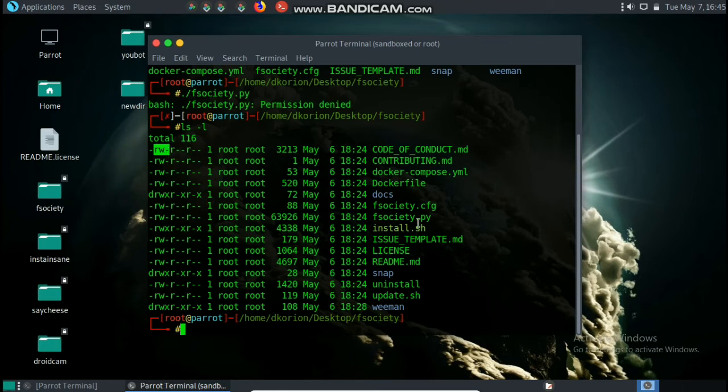If I look at install.sh, you can see that the root user can read, write, and execute. X means execute. So the normal user can read and execute, and the other user can execute. So if I go and see fsociety.py, we can't execute. That is only read and write.